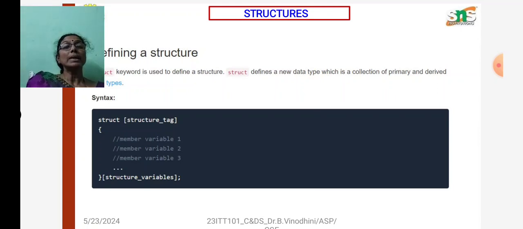How can you define a structure? The syntax of defining the structure is the keyword struct, followed by a space and the structure tag, which is the structure name, then open braces. Inside the braces we have a data type and variable, and we can define many data types with variables. After that we close the braces, followed by the structure variables and a semicolon. So this is the syntax of a structure.